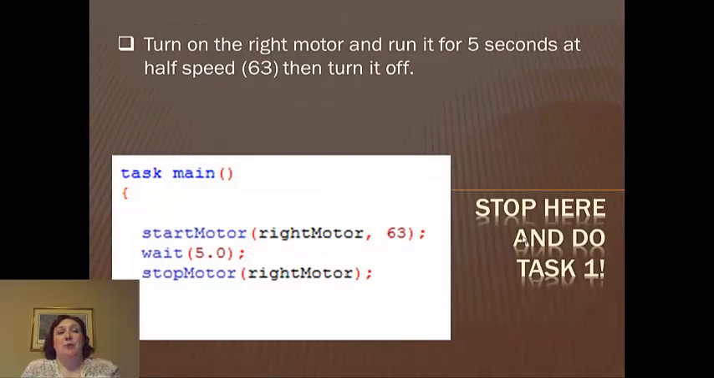At this point, I want you to try a couple of things. We're going to try turning on the right motor, running it for 5 seconds at half speed, which is 63, then turning it off. Your code is going to look pretty much exactly like the code that I have right here. Start motor, right motor, 63, wait 5 seconds, stop motor. Stop here and do that and show me that it's done so I can sign off on your thing saying, yes, you got that one to work, and then we'll move on to the next one.